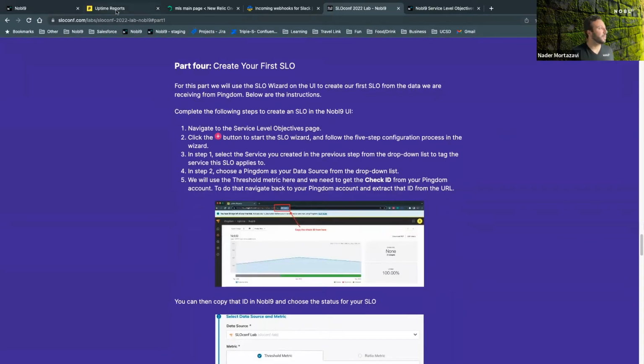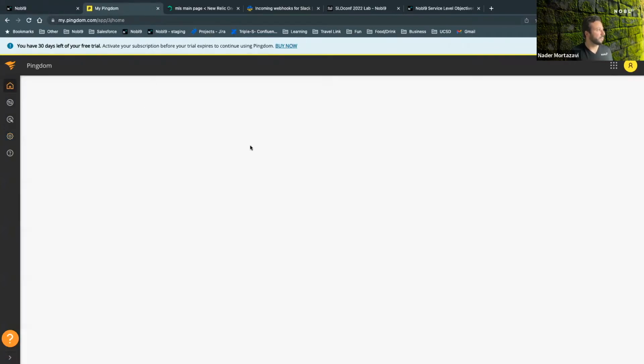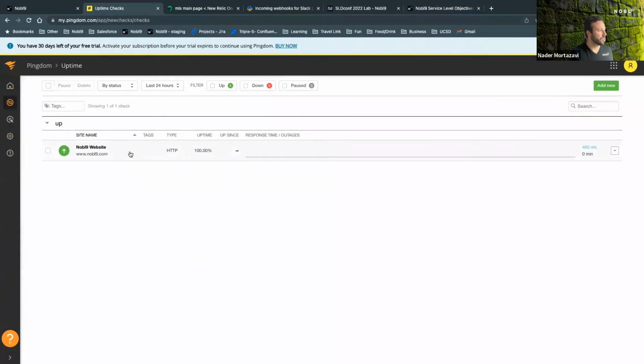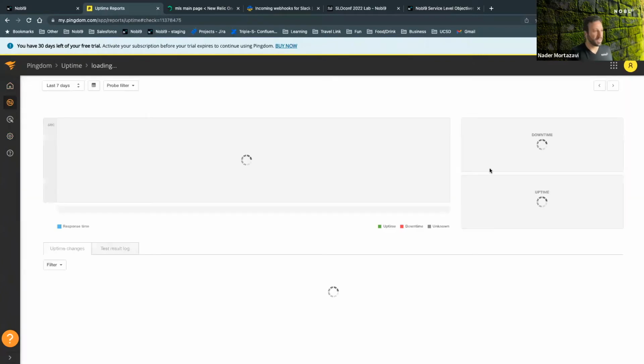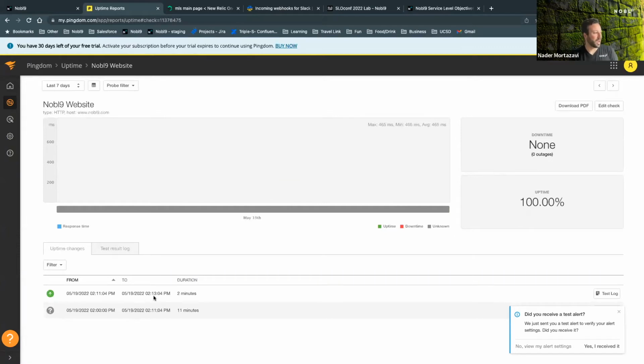Let me see if the data has started flowing in for this. Check. We should have some data now. There you go. We got one data point, which is fine. We just created this, but we are having some data that is going in.